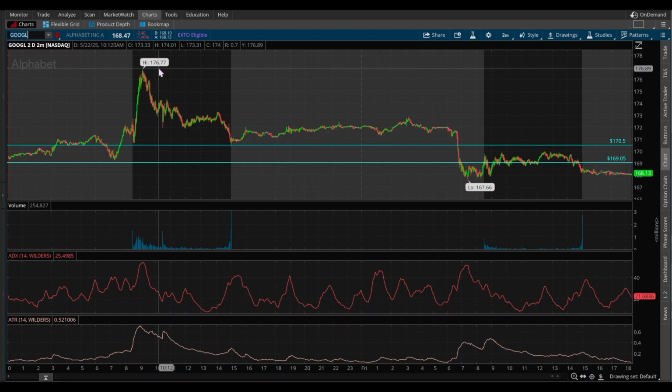So today's video is all about understanding the functionality of VWAP. So let's dive right into it. You can see I have Google pulled up here on the chart and I'm on the 2-minute. The first thing I want to start with is explaining what VWAP is, and then of course giving full context and understanding of how it works.